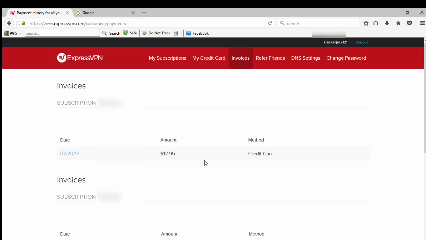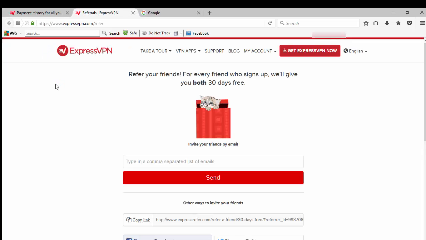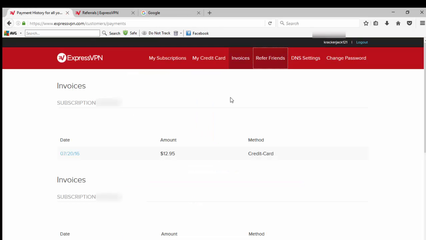A monthly recurring subscription like I've got comes through every month, and we can click on that for more information. Now if we go over to refer friends, we get some benefits by doing that. If we refer a friend who signs up, they'll give us both a 30 day free trial. So it's a good way to use ExpressVPN, and especially if you're really happy with the service, you can recommend it to your friends, and you both benefit by getting 30 free days. So we'll go back to the main page.